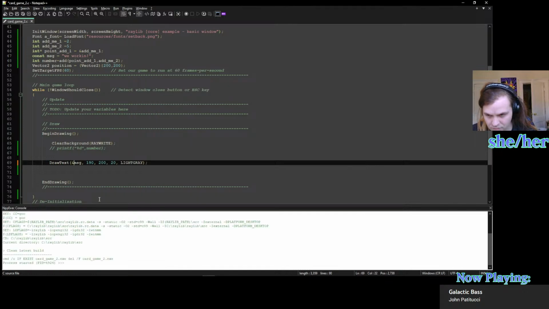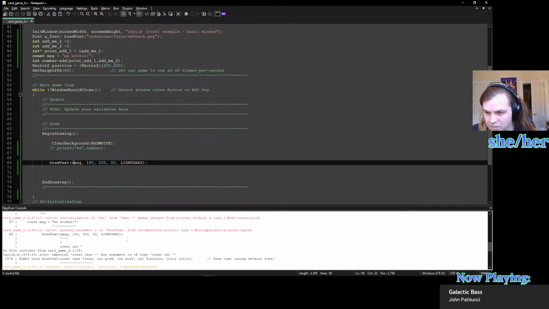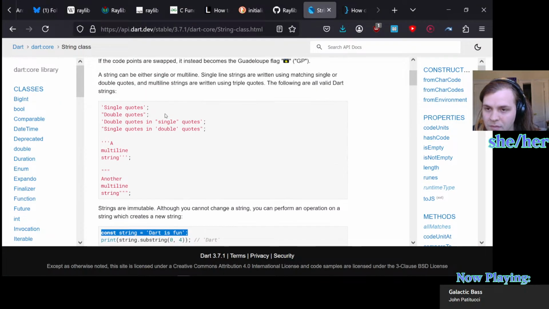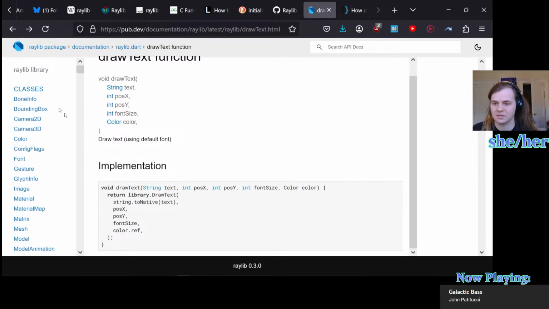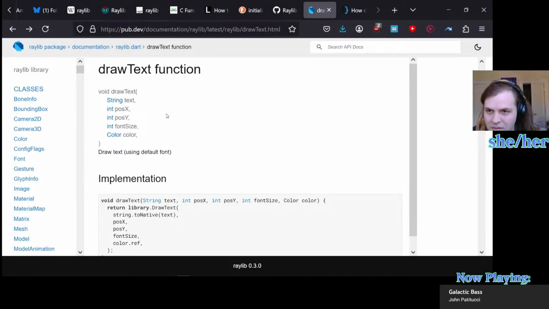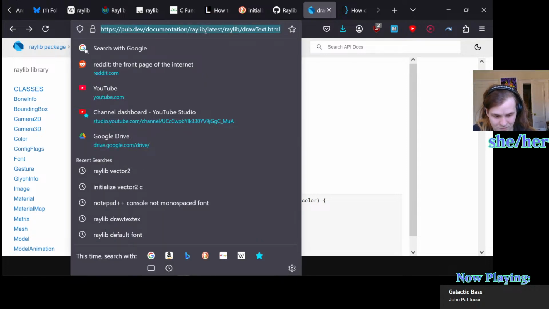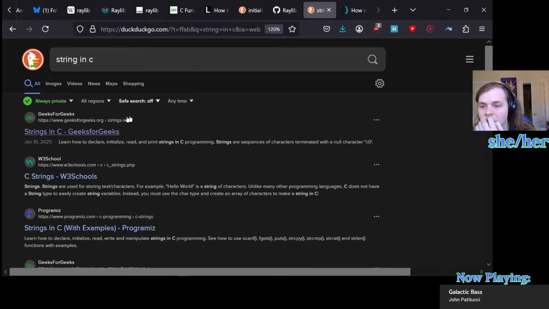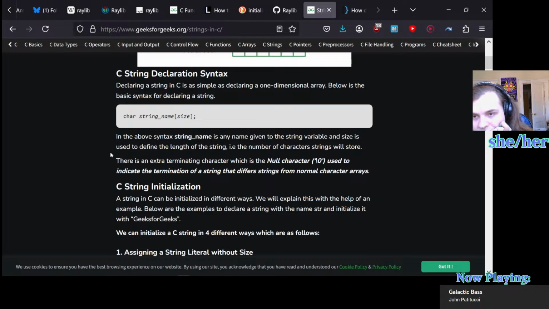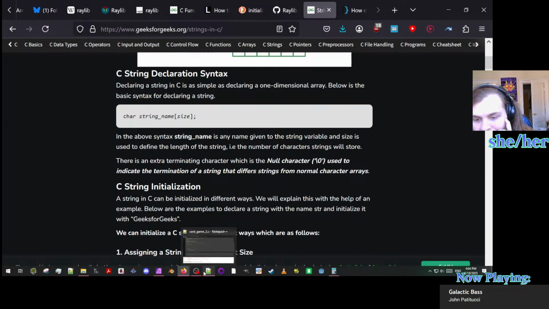Do I need the... what? Why is it saying it's a Dart? What am I looking at here? Raylib.dart? God. String in C. Okay, so char. Okay, so it's a char.